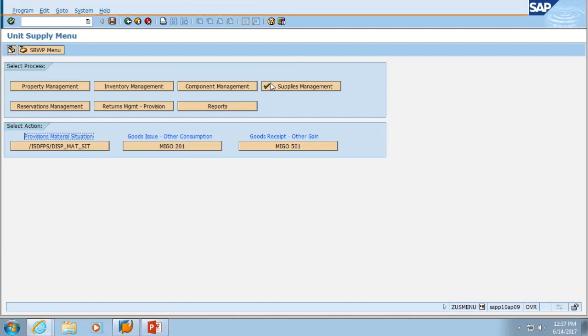Right next to that, we have MIGO 501. That's just the opposite of the 201. 201, you're issuing it out. MIGO 501, you're adding it. So if you are a unit that has a GPC card, because it's still bought with government funding, the way the system is designed, you're supposed to manually track those items that you bought with your GPC card, whether you went down to SSSC to get those items, wherever you got those items for, you're supposed to add them in.